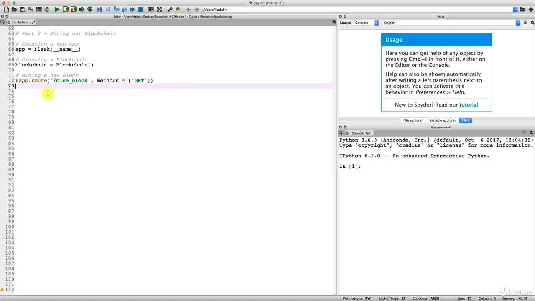Let's do this. So we start with def, because we just defined a new function. Then we need to give a name to that function, which will be mineBlock. The mineBlock function won't take any argument, because you're going to see that we will get everything we need from our blockchain object. So mineBlock with no argument. And now let's start defining what this function has to do. So what does it have to do exactly? Well, it has to mine a block.